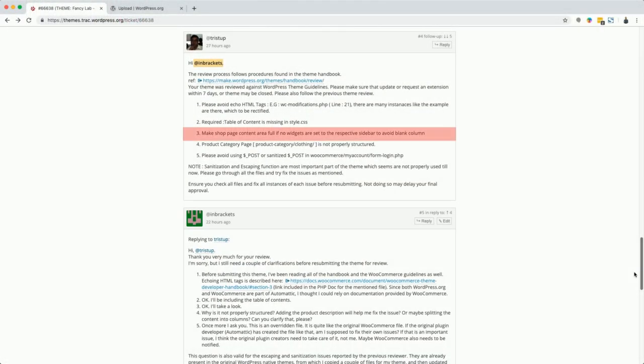This third point is also important. It is saying that the theme will leave a blank column on the left side of the shop page whenever there are no widgets on the sidebar. I noticed that the same thing happens also on all pages that have sidebars. So here's what I did.